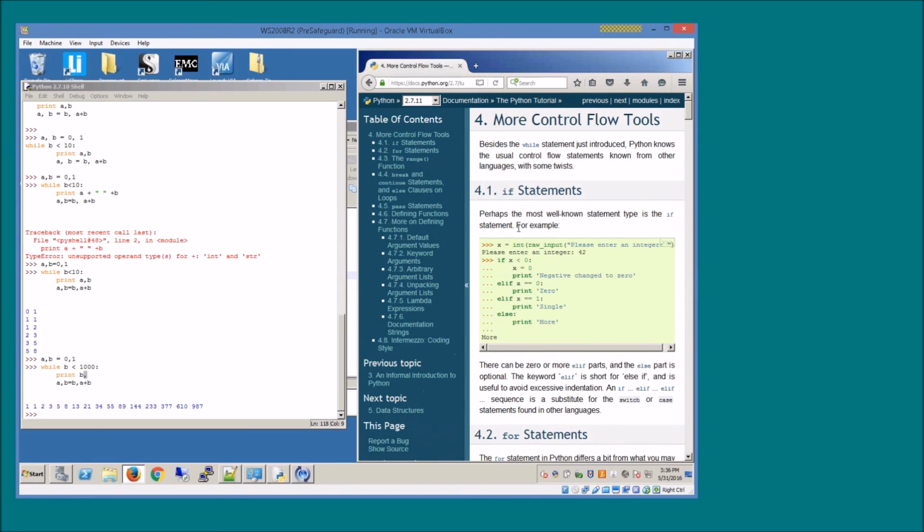I'm going to go to more flow control tools in the next video, and that will summarize it for part 1.